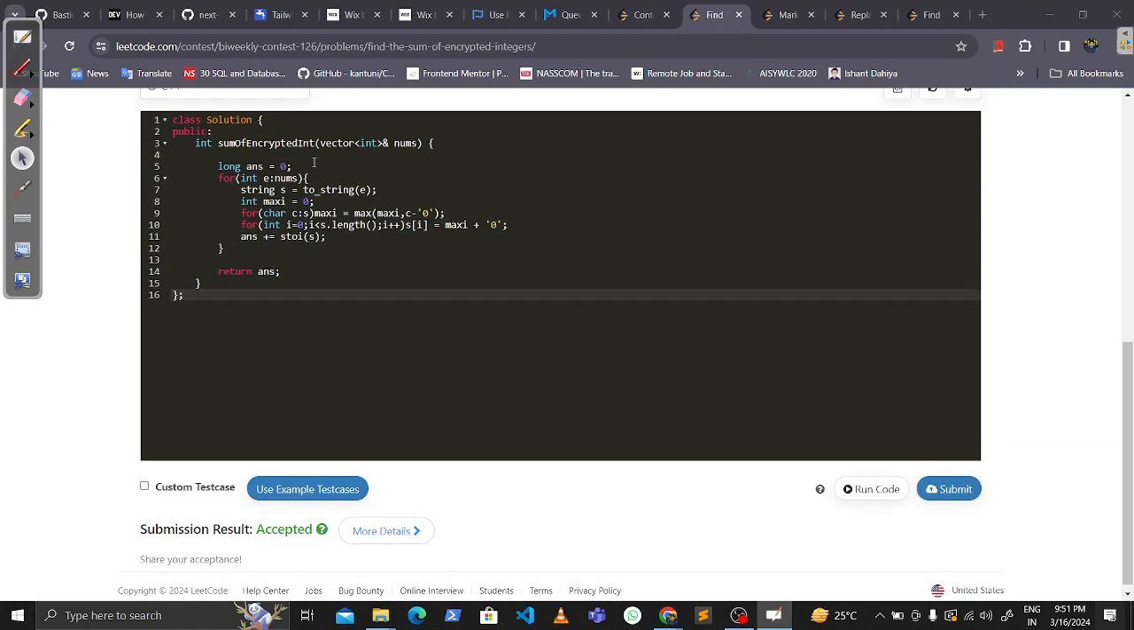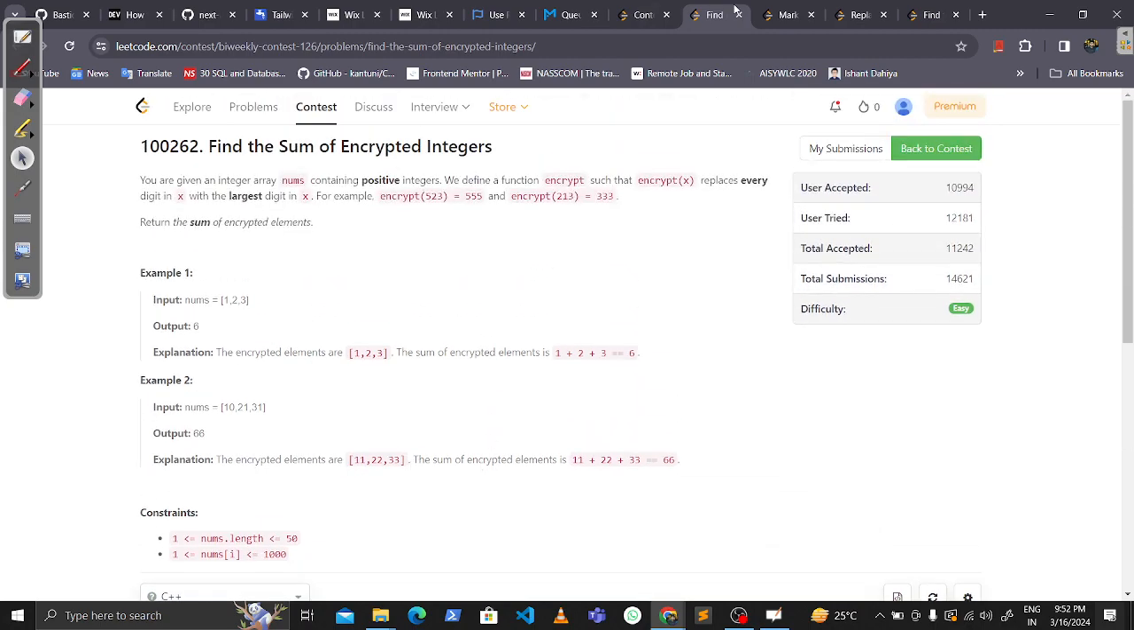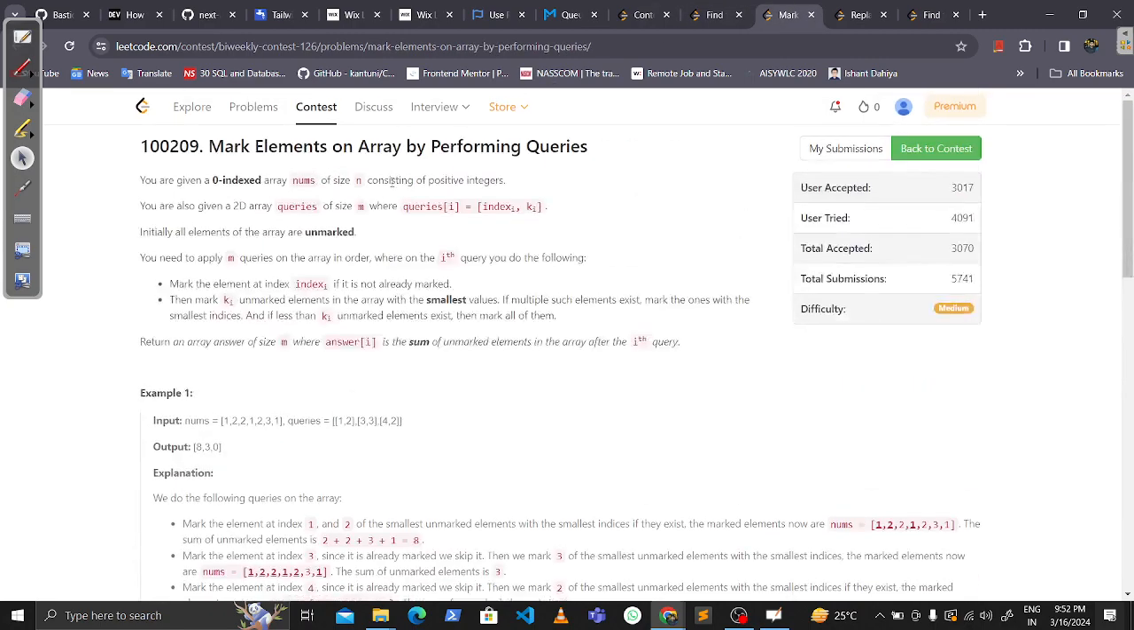The easiest problem perhaps. Initialize the answer variable. Extract each element, convert it to a string. Initialize the maximum character variable. Update the maximum integer variable. And then for the string, replace each character with this maximum element we had here. Then we take the sum of the updated string by converting this back to an integer first. So if you just run this, this will get accepted. I hope everyone would have solved this question. Let's move on to the next one.